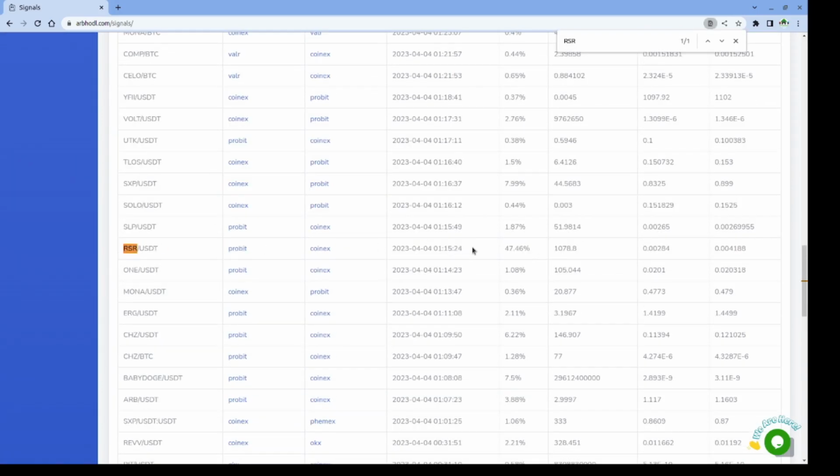All right, so first things first, this was seen this morning at 1:15 a.m. Let's go have a look at these two exchanges and just make sure that this coin RSR is the same coin for Probit and also for Coinex, because sometimes the coins might have the same symbol but they are totally different coins. In other words, they are listed with a common symbol but they represent two different coins altogether.